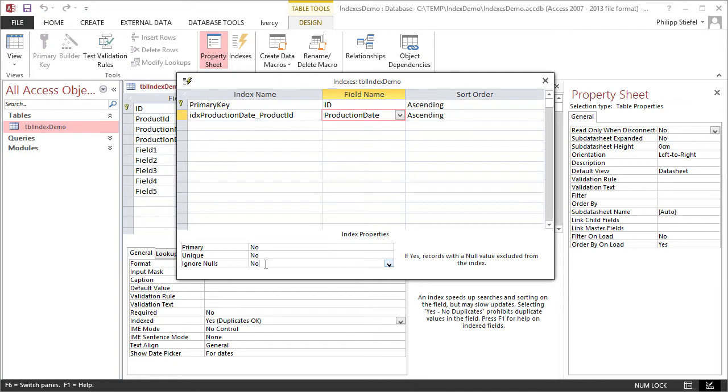I'm not really entirely sure what the effect of the ignore null is. The documentation says the null values will not be included in the index and the index will be smaller as a result. But actually I was not really able to see any difference, but maybe I just wasn't using the right data, because most of the fields in my table in the sample database do contain values. So maybe it was not the right data set to find the scenario where this makes a difference.